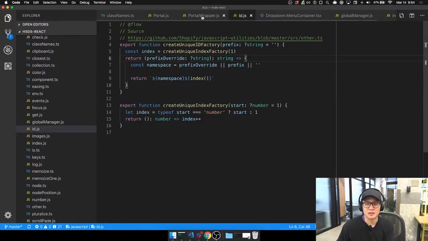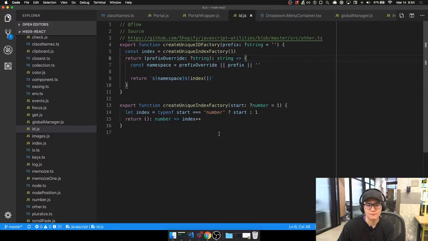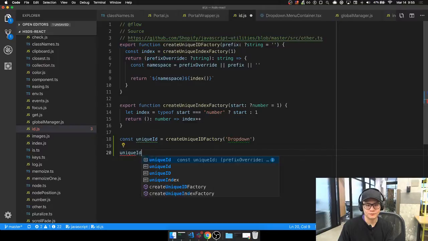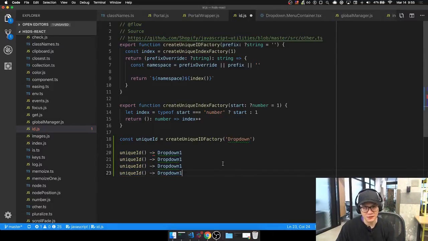It's fine. And this is really good for things like inputs and dropdowns or anything where you need to declare an ID and have a unique version of that ID. So by registering this function, if I had something like const uniqueID equals createUniqueIDFactory, and then you can give it a prefix of some kind. I'm just going to call this one dropdown, and then when you instantiate it like that, it'll render dropdown 1, dropdown 2, dropdown 3, dropdown 4, and so on. So every single new instance of dropdown will get a unique ID, guaranteed.